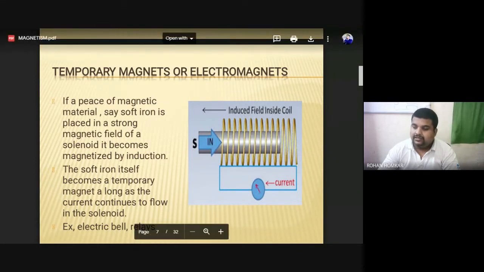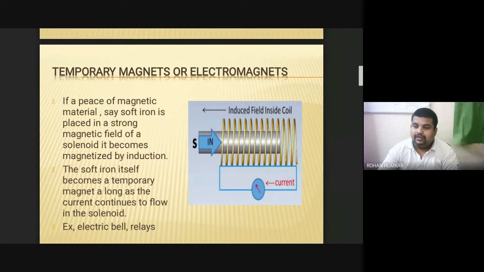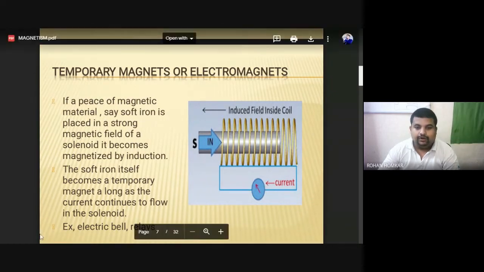Now, similarly, this same concept can be used in the electric bells as well as relays, where temporary magnetism creates a physical effect or physical event, which we call the attraction of the plunger, or what you can say, pulling the plunger and doing the necessary action of turning on the device or turning off the device.